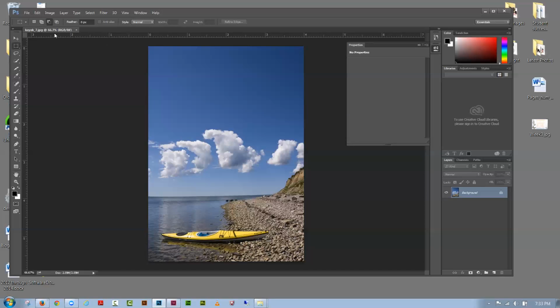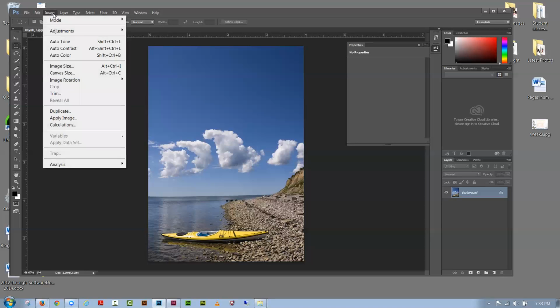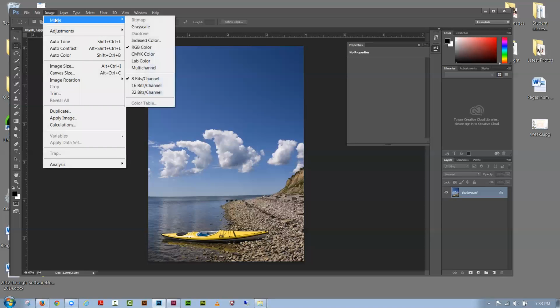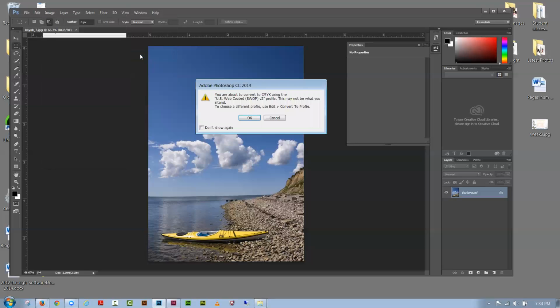All you're going to do when the image is open, you're going to come up to the image menu, and the very first thing you see is mode. See it? Yeah. Okay, and right now, you see what it's checked next to? Yeah, RGB. Right, so all you're going to do is roll over CMYK and click, and you are about to convert to CMYK using the US Web Coated SWOP v2 profile. This may not be what you intend. To choose a different profile, use Edit, Convert to Profile.